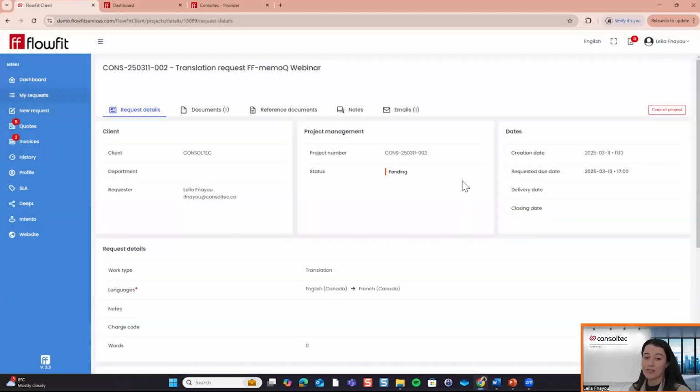As a requester, I can track all my submitted projects in the client portal, but I won't spend too much time on that today. Just know that this portal helps you keep everything centralized, cutting down on back and forth emails between requesters and the linguistic team. Requesters can have access to all the projects they create through this portal, their quotes, invoices, and their documents.